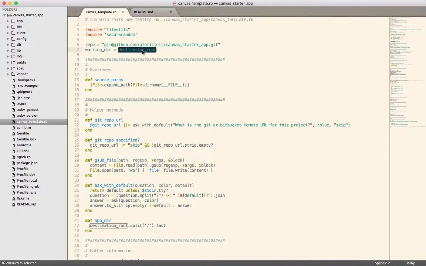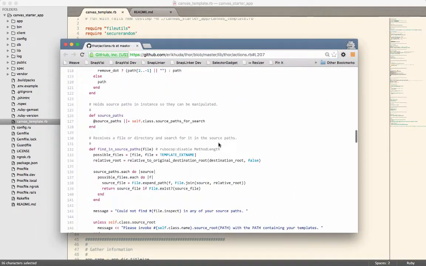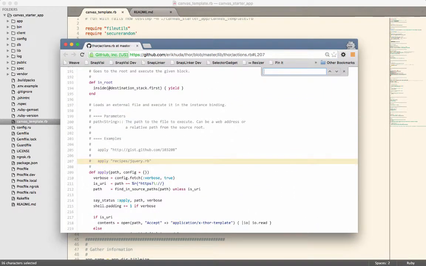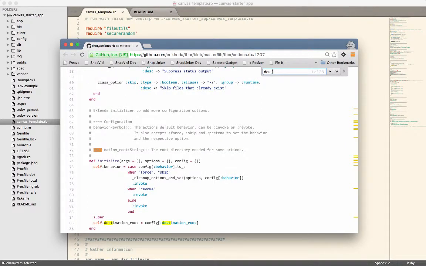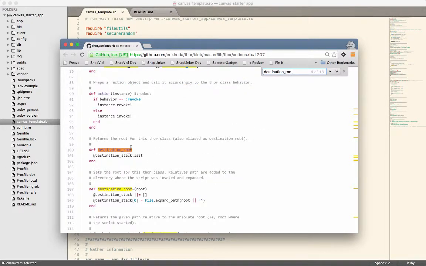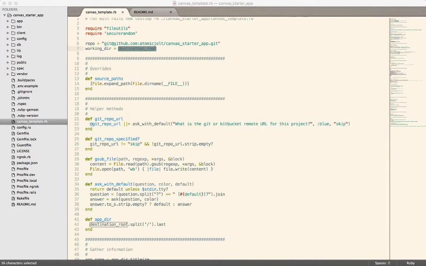Destination root is one of the methods provided by the framework, actually by Thor. It tells you where the application is going to be generated. So it's in here. Destination. It's in here somewhere. Yeah, right here. So I saved that off into this working directory, and I'll show you why, I guess, here in a little bit.